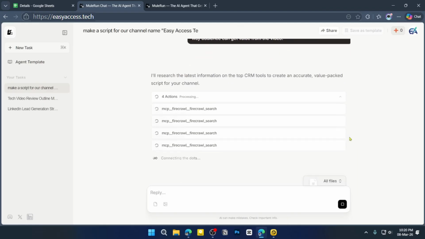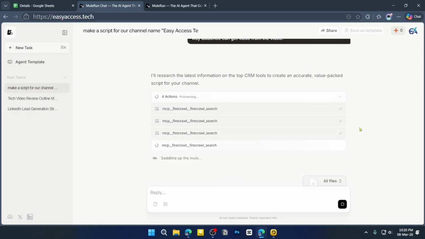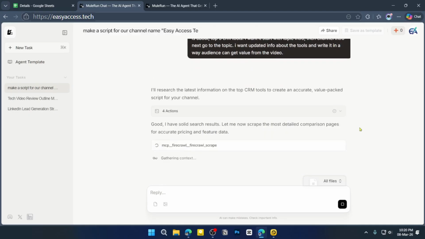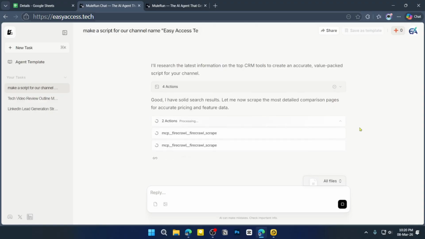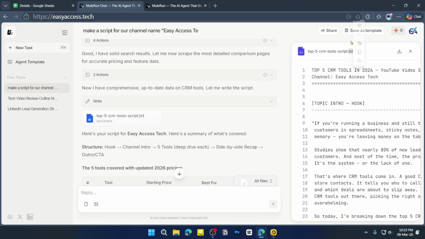You can see the agent started working. It will understand my question, the context, and my requirement. Then it will gather all of the information through the internet. Then it will give me the proper script. So let's give it some time. And here it is. If you want, you can simply click on this download icon and download it to your local folder.